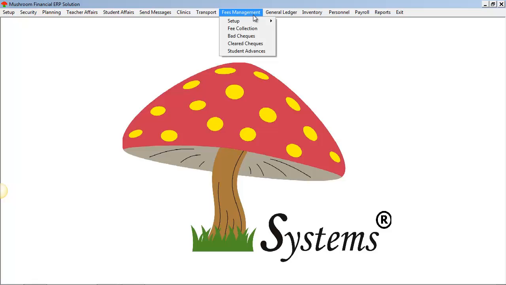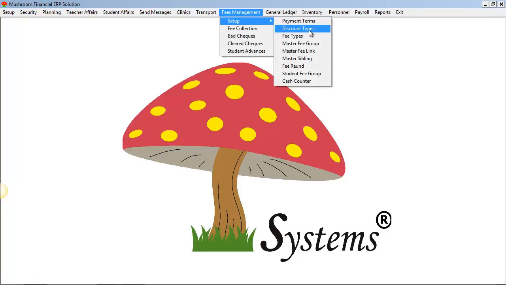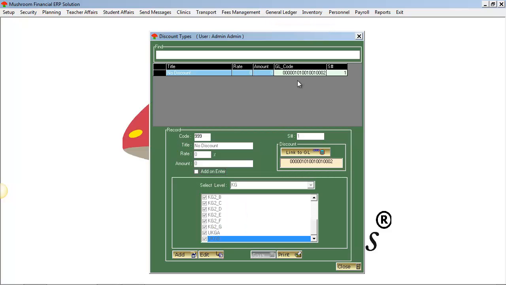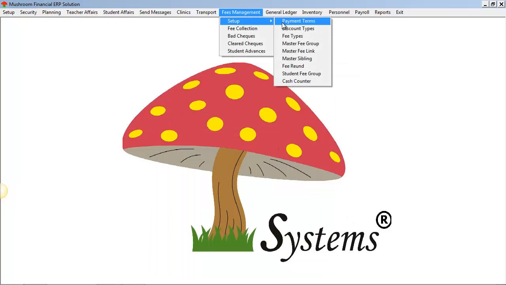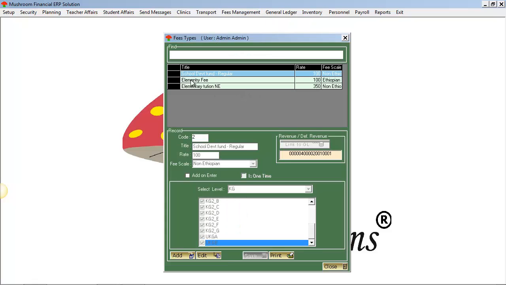Please do not enter anything other than that without our video guidance. So payment term is cash. Then you will put discount types. Discount types could be one discount I have already created, which is no discount, and you may link it to every other class. Then the third thing you need to do is to define the fee types. Now this is going to be a tricky situation.